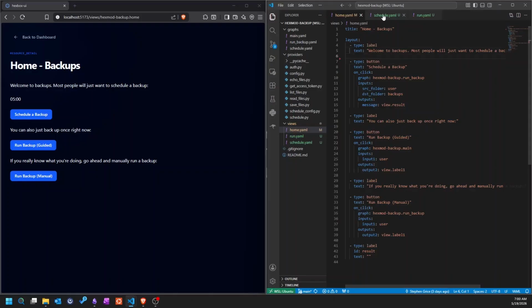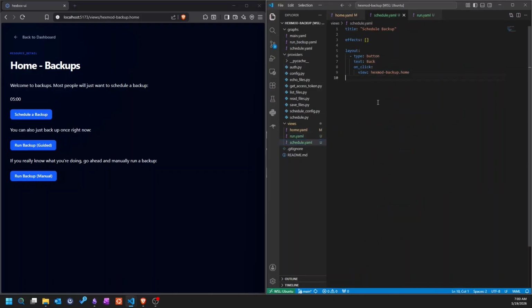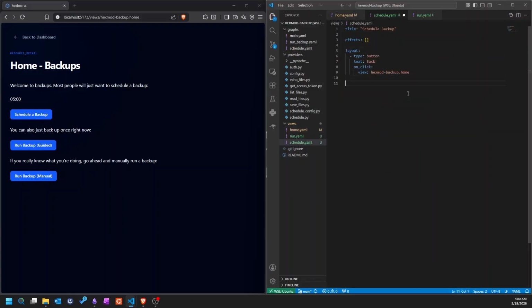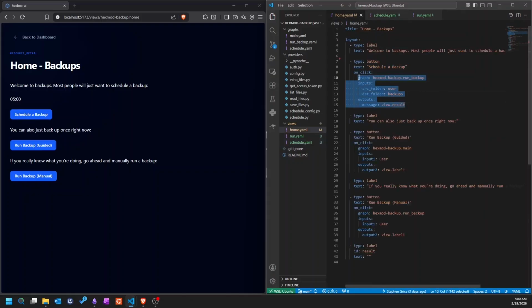Splitting up the backups app just a little bit. I added a run and a schedule view. They're basically the same, they just have a back button. But let's go ahead and take the schedule button, and we're gonna put that over here in the schedule view so that that works like that. And this one can become on click.